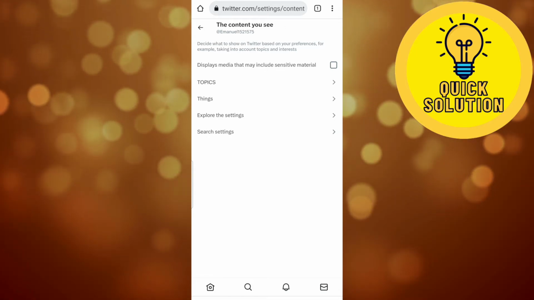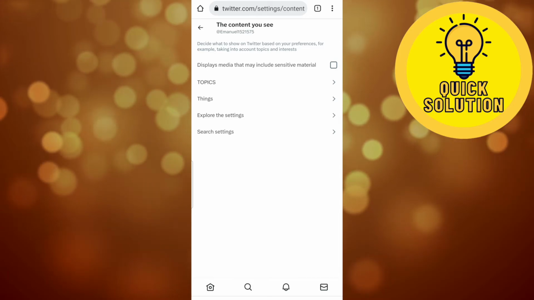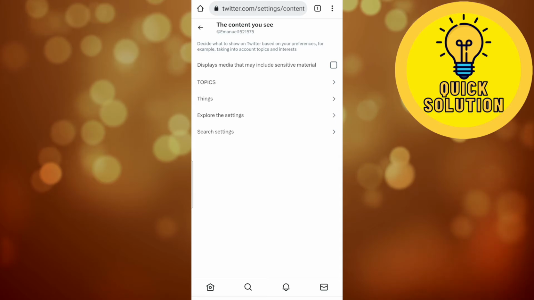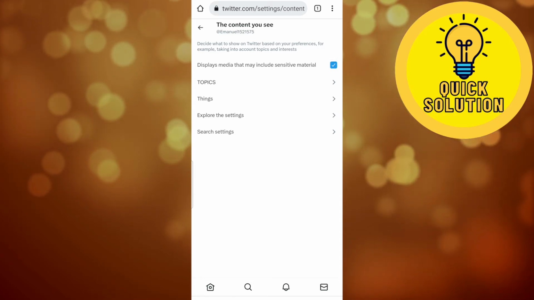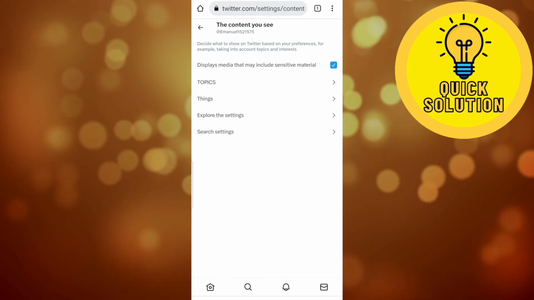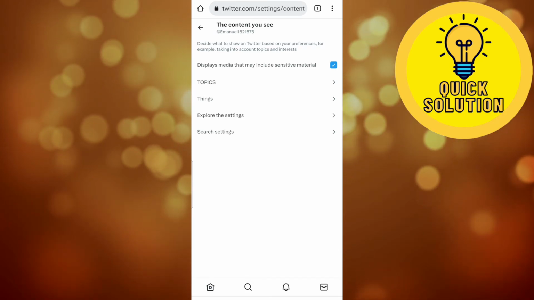So as you can see, there is the very first option right here, displays media that may include sensitive material. So what you'll have to do right here is check this box right here. So in order to disable the Twitter sensitive content, you'll have to make sure that this option right here is toggled on.